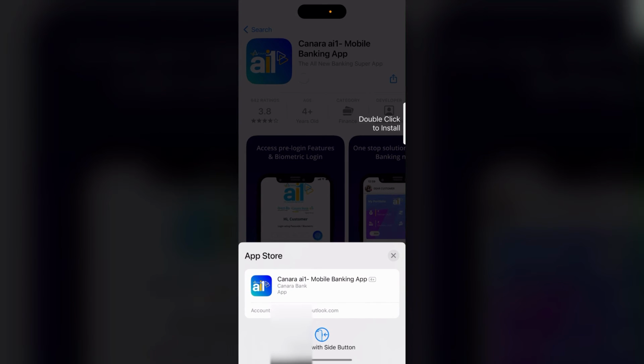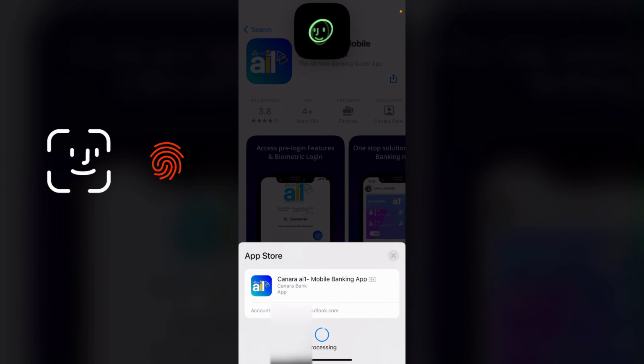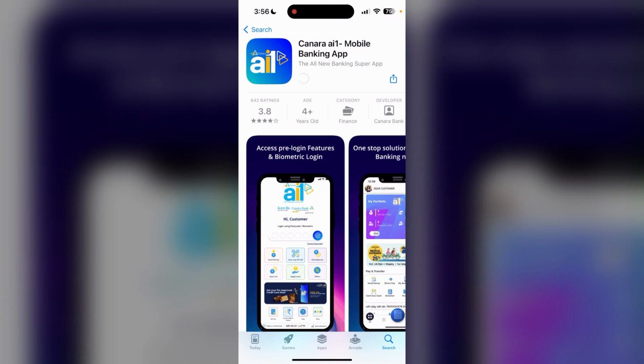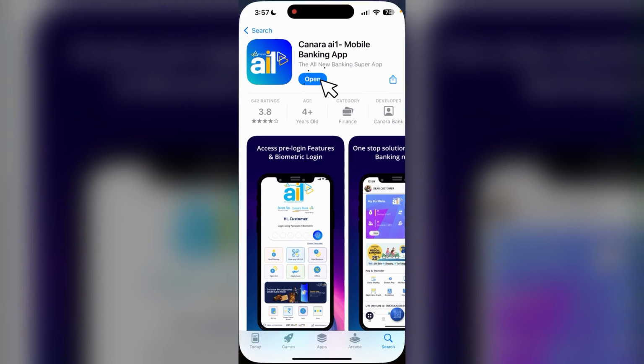You need to verify using your Face ID, fingerprint or passcode. After the verification is done, your download will be started shortly. When the download is completed, you can click on Open to use the application.